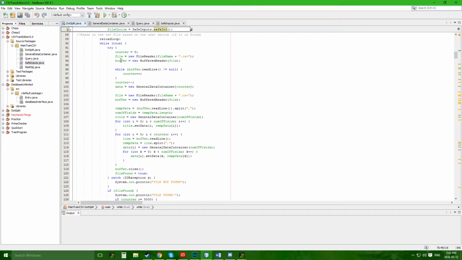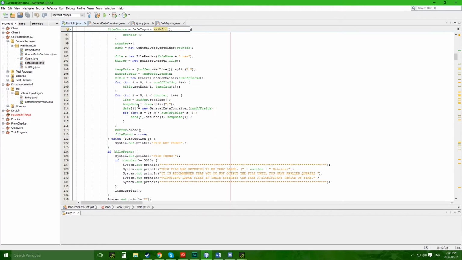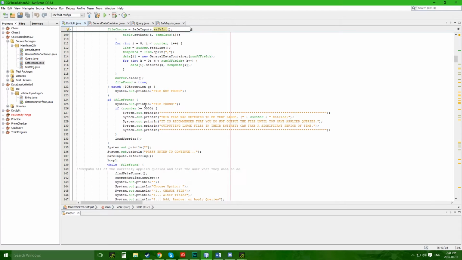Then the program should read through the file and see how many lines it needs to load in, create an array of data containers based on the number of lines. Then it will split all of the titles, then the fields, into a data container where they are held within string arrays. Because of the time it takes for Java to print large amounts of data to the console, the user will also be warned if the file they chose is very large and recommended that their search is narrowed down before outputting.